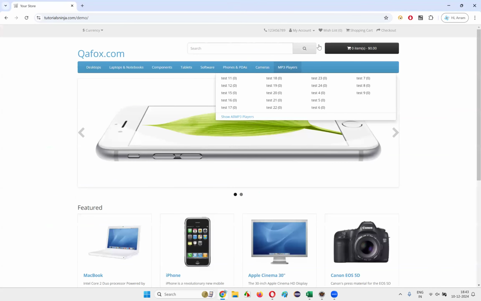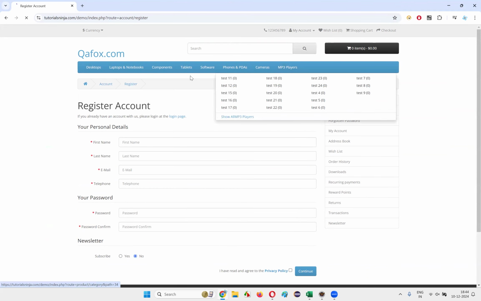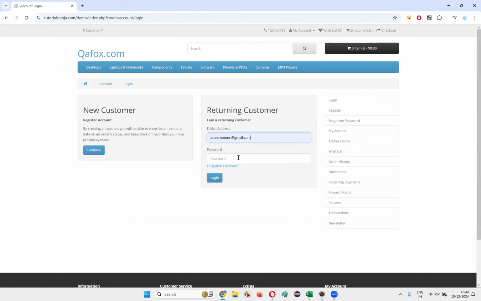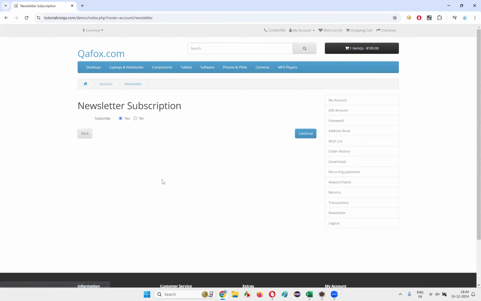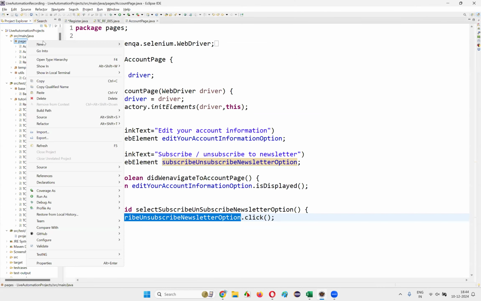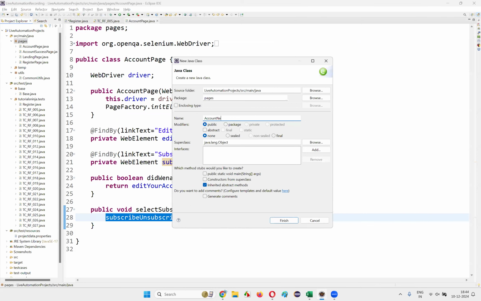I'll show you. Once you try to log into the application, guys, and go to the account page here, just give some credentials. And here, once you select the subscribe or unsubscribe, you will go to this account newsletter page. Okay, this account newsletter page. So create class AccountNewsletterPage, or NewsletterPage or account anything you can give. NewsletterPage. Click on finish.